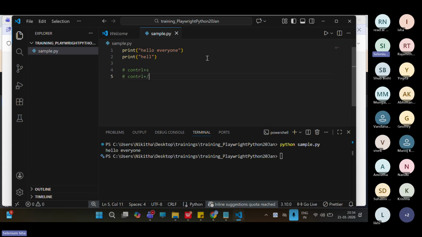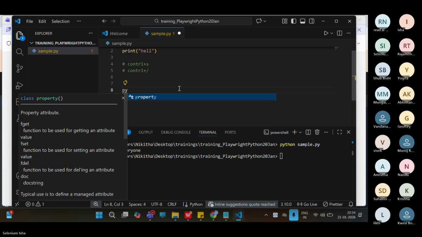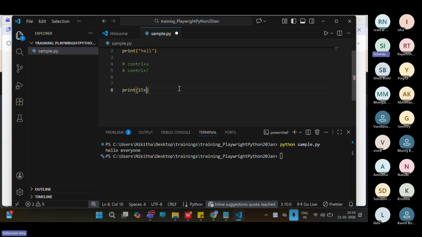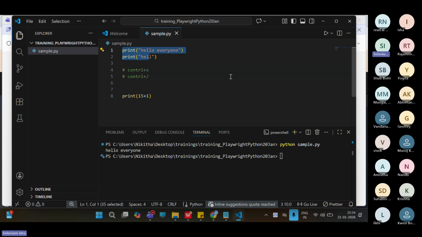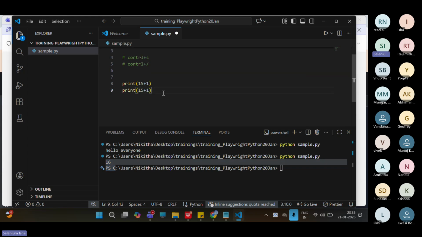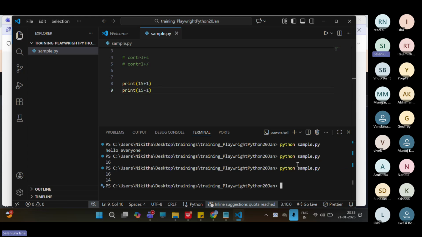So now let's proceed forward to our main Python. This thing is clear. Now, if I want to print 15 plus 1, how do I do that? I'll just comment this out, and if I do 15 plus 1, I will get 16. Similarly, if I want to print 15 minus 1, I have to add another line and provide 15 minus 1.